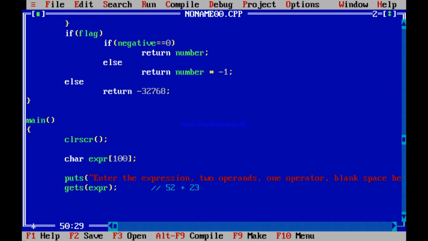Now, if the user inputs 52 plus 23, you have to separate this expression into 2 operands and 1 operator. Please understand this. So let me have 2 more strings. If this is an operand, again this has to be a string. The string can be 52, a word. So I take operand 1 and let that be, say, maximum 30, or no, 20. 20 is even very big.